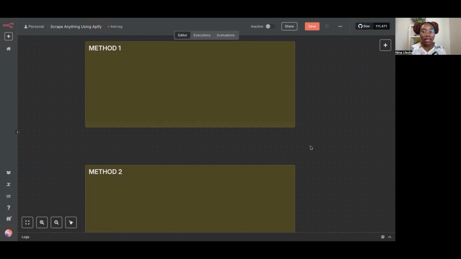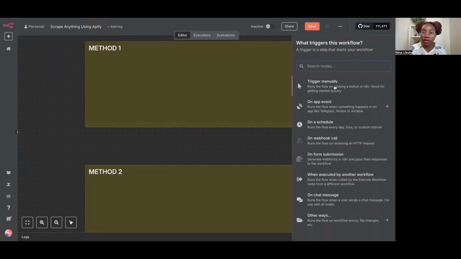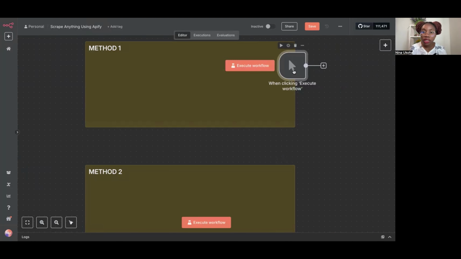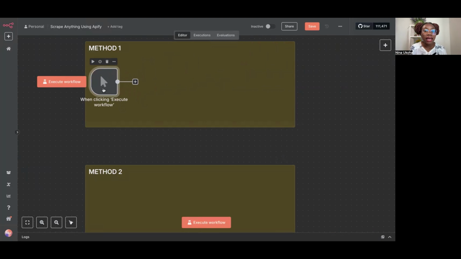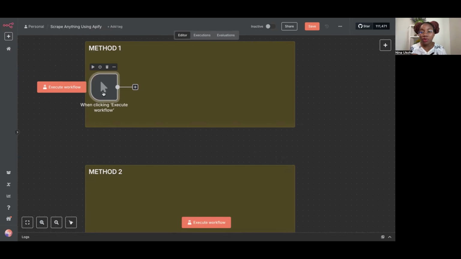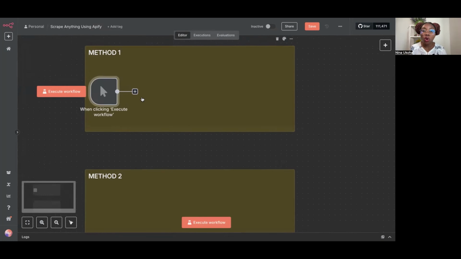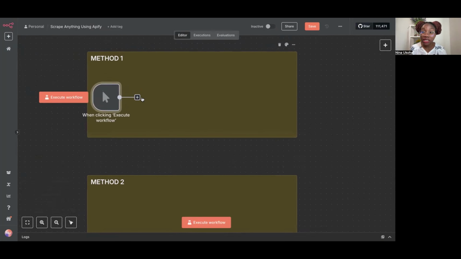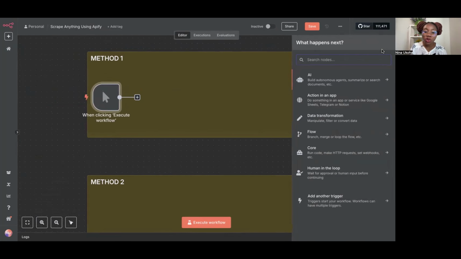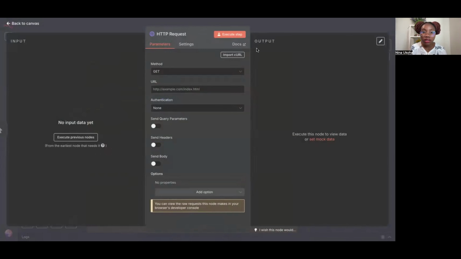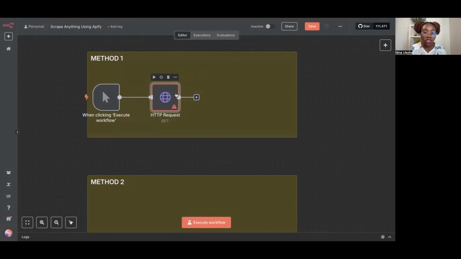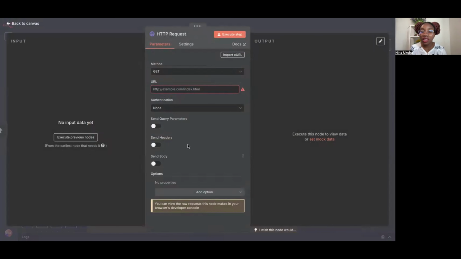So coming back to n8n, for method 1, the first thing we want to do is obviously add a trigger. So I'm going to click on trigger manually and we get this trigger over here. And the next thing we want to do, just because Apify is not a native integration here in n8n, you want to access it using an HTTP request. So we come here and we search HTTP and we just click on that. And we make sure it's connected to the trigger. Coming here, we have these different things we have to configure. So we're just going to go back to Apify and check those out.